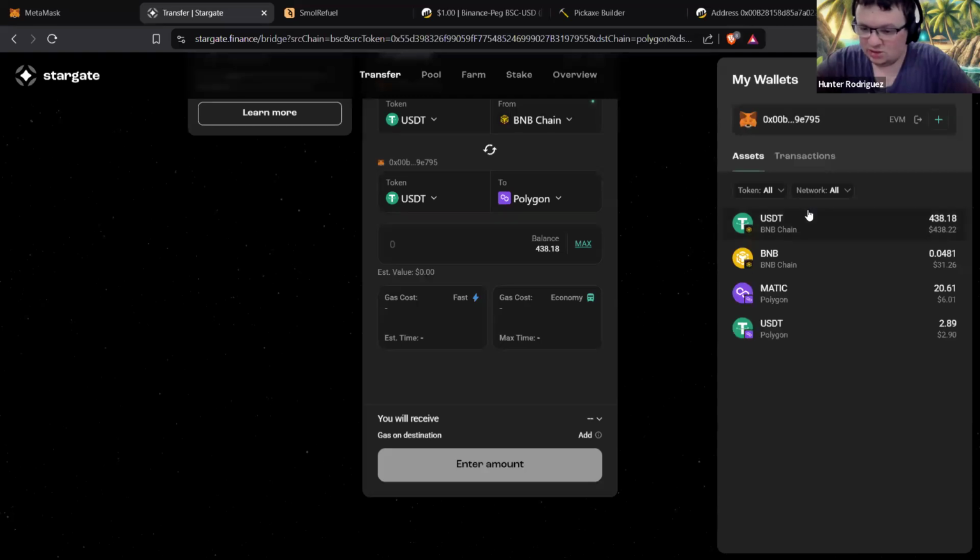Now it's showing the different tokens that I have in that MetaMask wallet that Stargate supports. And there are several different bridging services. I'm just using Stargate as an example because it's one of the most well-known and well-trusted examples.